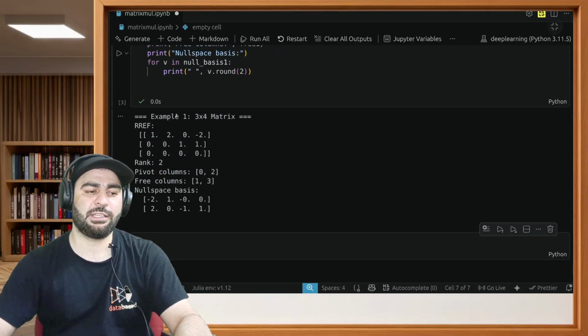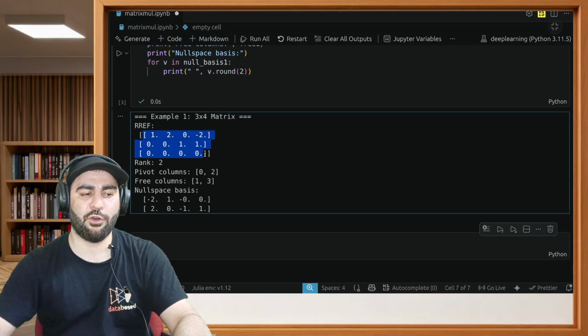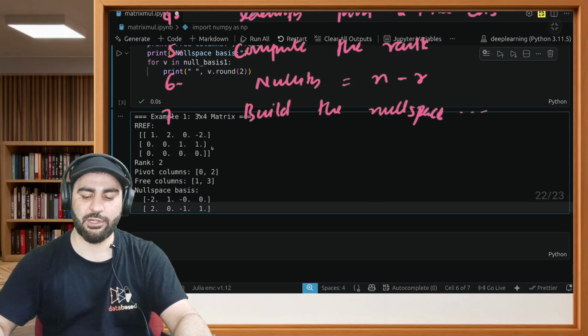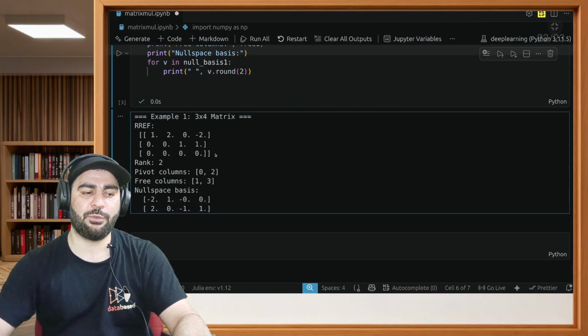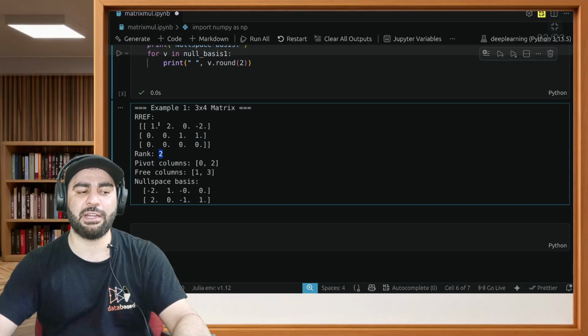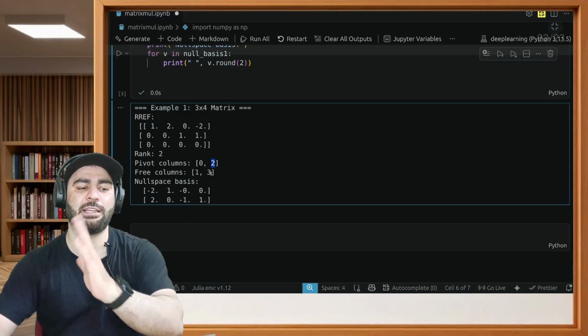So you see, this is the matrix that we had. This is the row reduced echelon form: 1 2 0 minus 2, 0 0 1 1. I think this is exactly the thing that we did on paper. If some of you remember, this is the exact thing that we got. And rank is 2. Why? The pivot entries over here are the first column and the third column, that is the zeroth and the second index, and the free columns are the rest, 1 and 3.